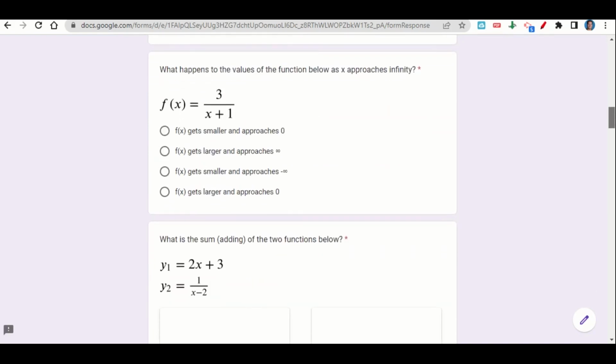Then we look at the next question. It says, what happens to the values of the function below as x approaches infinity? So as x gets really large, what's happening? Well, as x gets really big, that means that it's getting closer and closer to 0, because 3 over a very large number becomes a very small fraction. So that means it gets smaller and approaches 0, which is this one here.